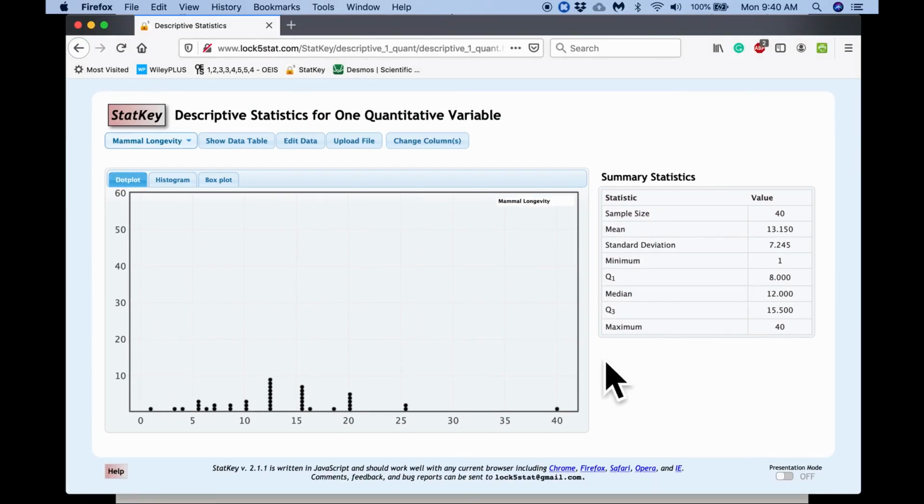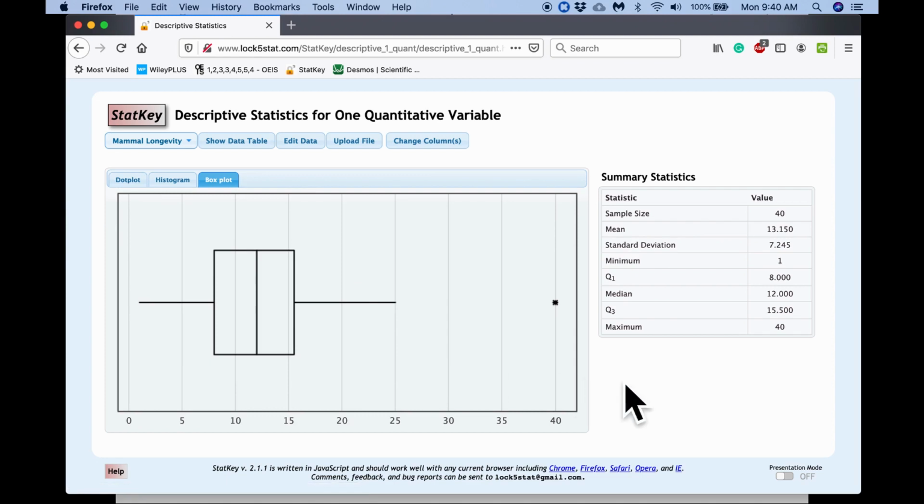Now notice that by default, StatKey always loads the dot plot. But if we go up here, we can see that we can tab between the dot plot, the histogram, or the box plot. This time we're going to study the box plot. All right, let's go through our list and make sure that we see how all of these elements are contained herein.